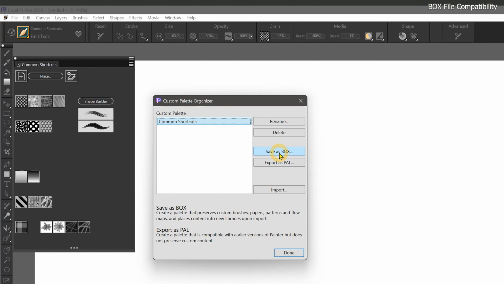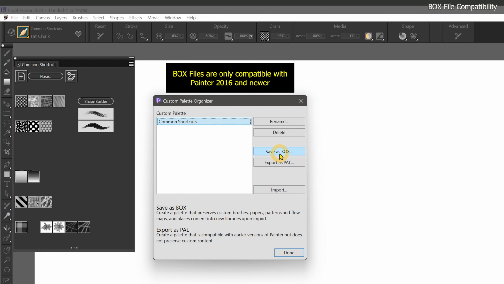It's important to know that box files are only compatible with Corel Painter 2016 and later. When you're exporting box files and other types of custom content, keep in mind that the content from newer versions of Painter is not going to be compatible with older versions of Corel Painter. For example, if I were to use Painter 2016 to open any box files I created in the most recent version of Corel Painter, any content that's newer than Painter 2016 wouldn't work.